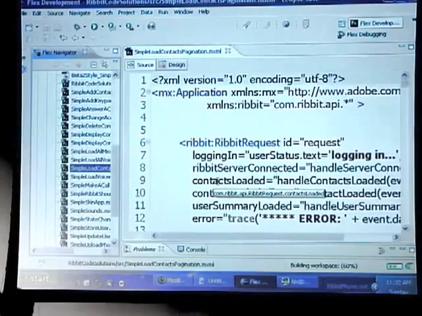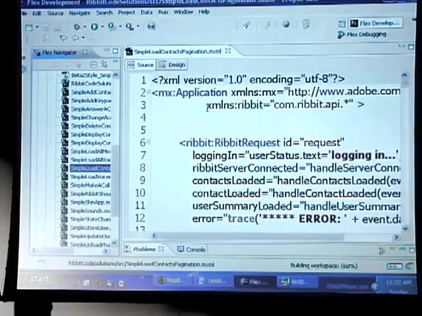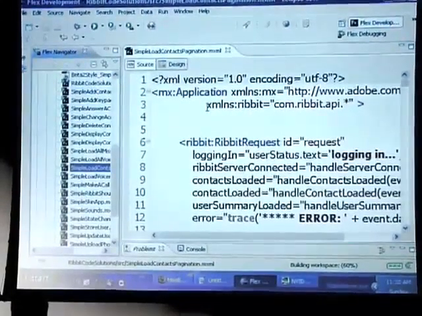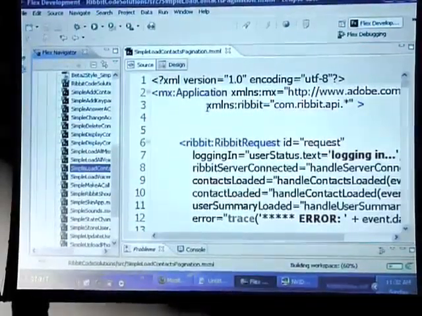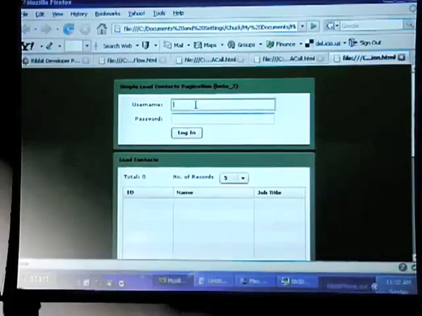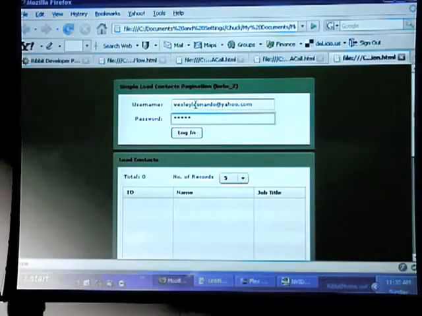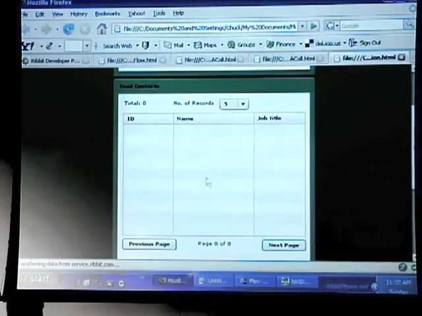While that's building, we'll start going through this. Same thing here, we are importing the namespace there for Ribbit. And all I'm going to display right now is just the ID of the contact, which is dynamically set, the name of the person, and the job title.